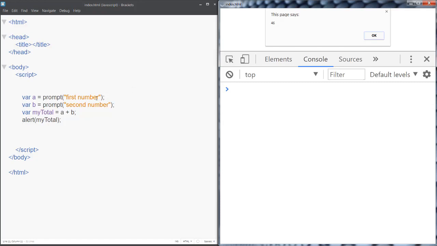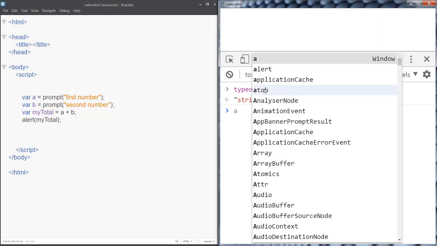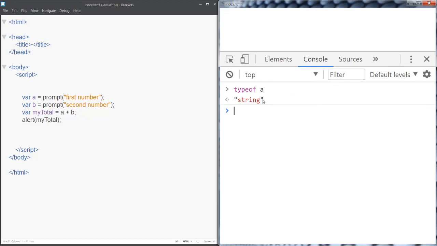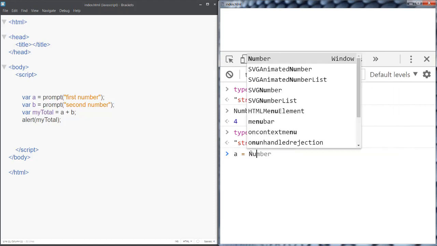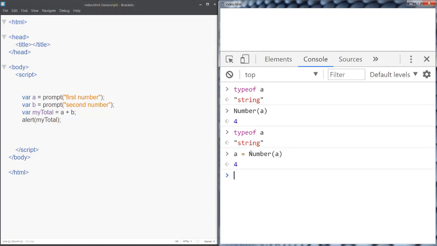And basically what that means is that we do need to change the type, because if we do typeof A, we know that, I have to hit OK there. If we do typeof A, we see that it's a string, and we actually have to convert string to a number. And there's a number of ways to do that, and the easiest one is just to specify that A is a number. And now if we do typeof A, and actually I have to set A to equal Number(A). And now let's try this typeof, and we see that we're getting back a number.